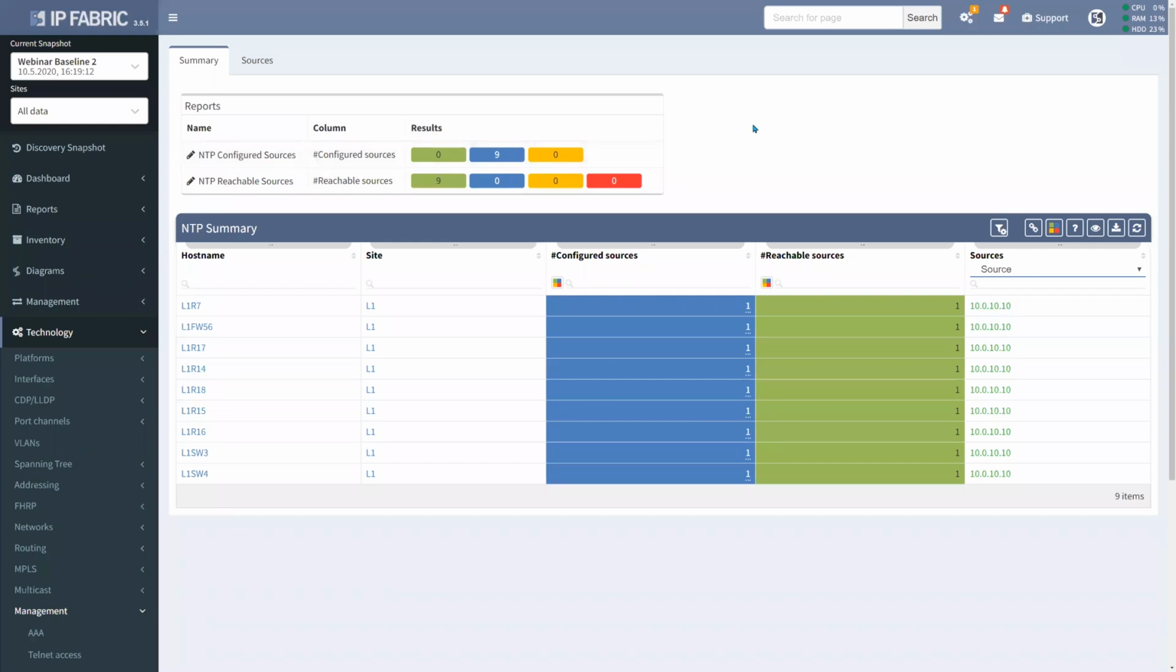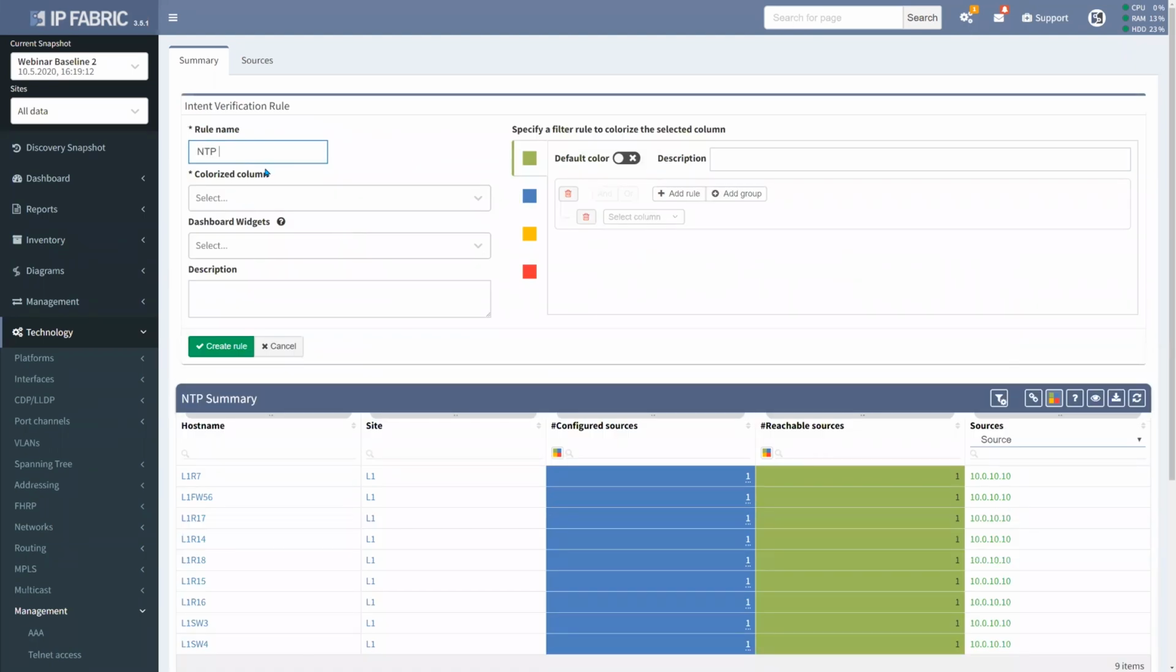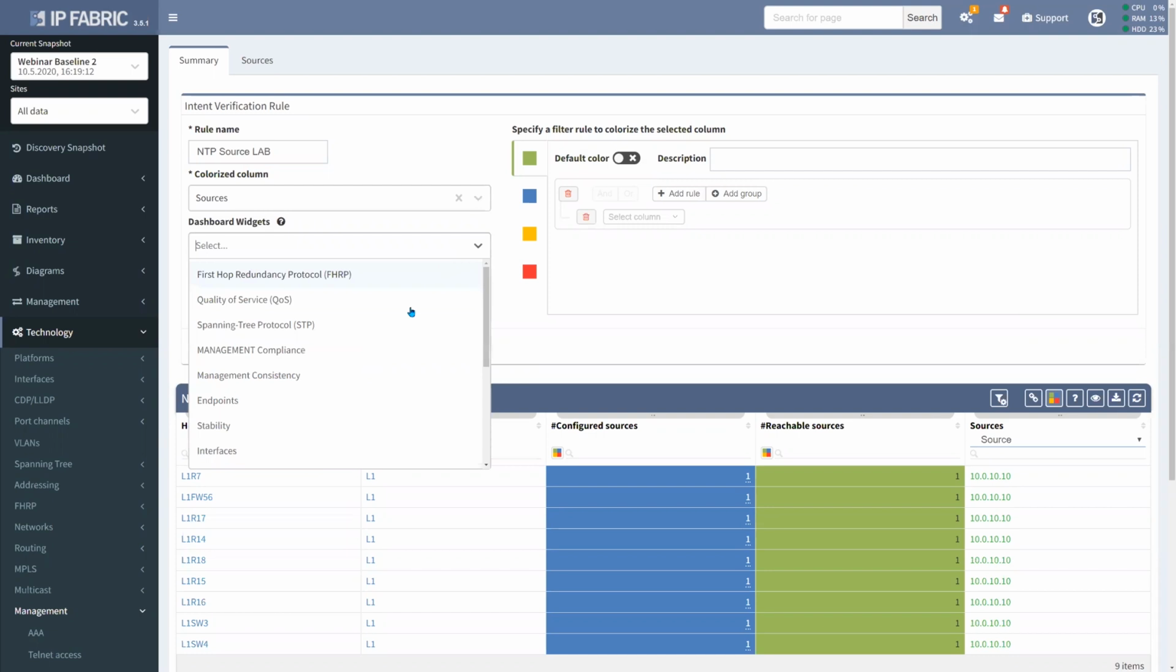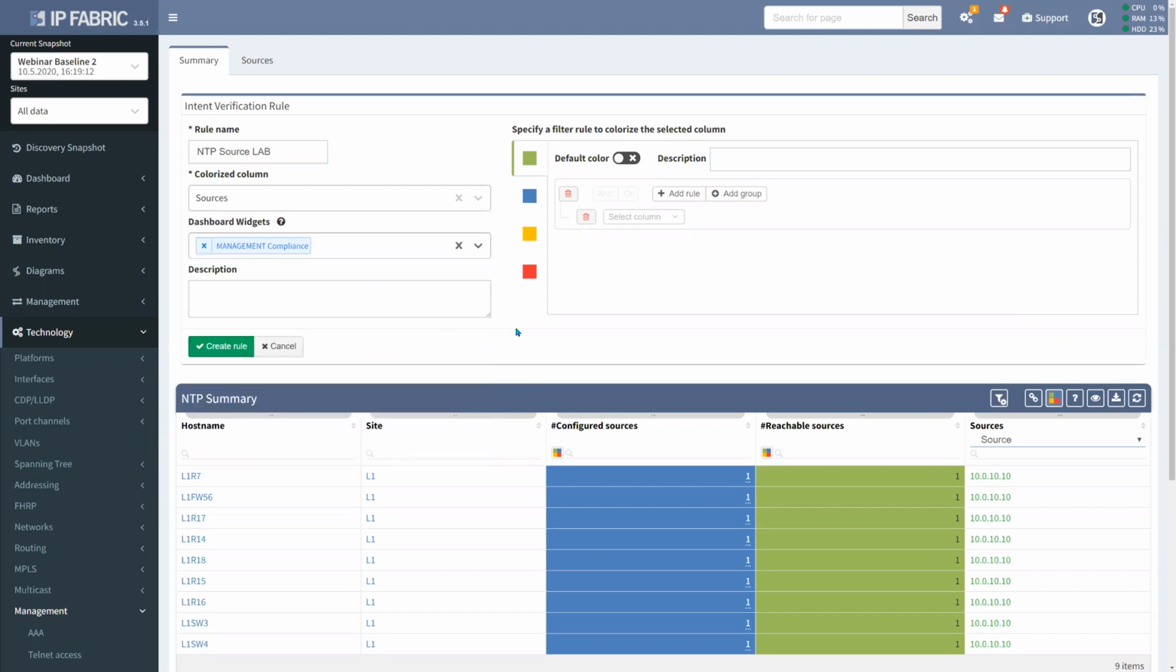What we can do, let's say we would like to verify if we have the correct source configured. So we can create a simple NTP rule. NTP source for the lab. And we will say, okay, we want to verify the source. We will include the rule in the widget, which we will be working with later on. I will say correct NTP source, just as simple as that.